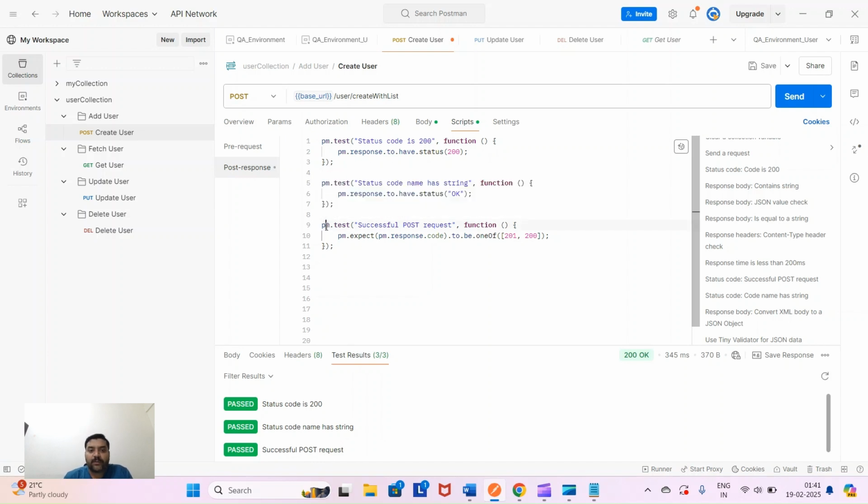Again here on the Postman object we are using the test method. This is the user-defined text, successful post request. This is the function, starting with curly braces open and curly braces closed here, and in between we are using assertions: pm.expect, what we expect from pm.response.code. This one to be one of 201 and 202. So among this list we are doing assertions to check whether it is 201 or 200. If it is 200 then it will be okay, if it is 201 then it will be okay. So successfully it will be passed. Now move on.